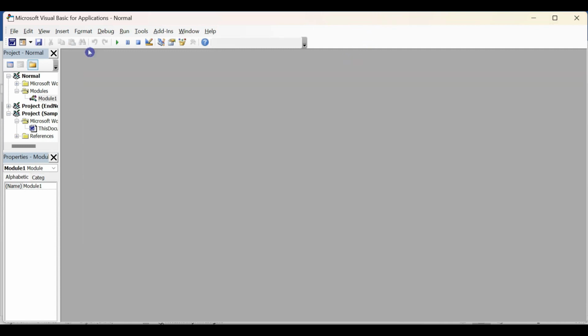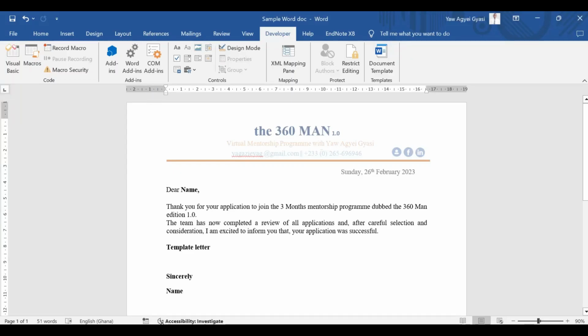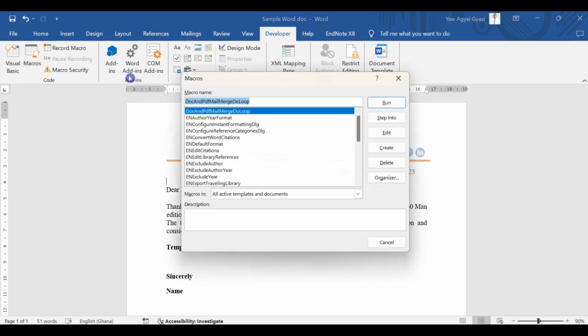Everything is done now. I'll just save and close it. So whenever I open my Word, I would have that macros running as doc and PDF mail merger tool.